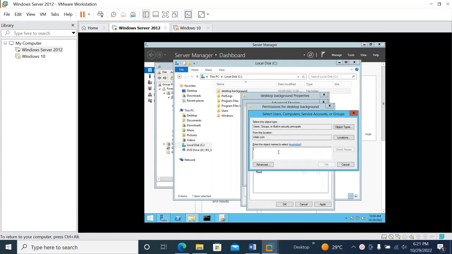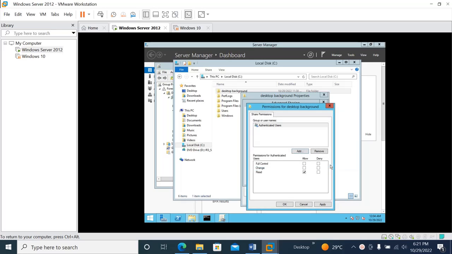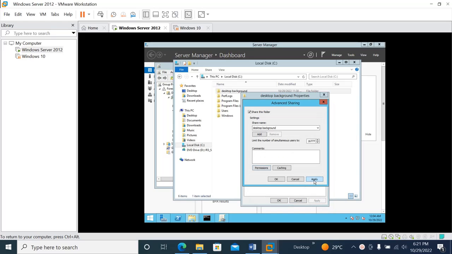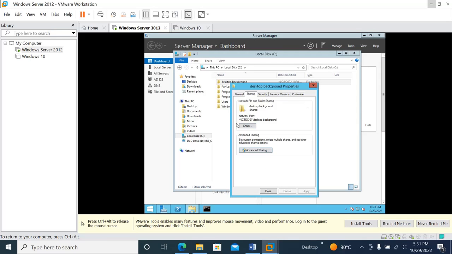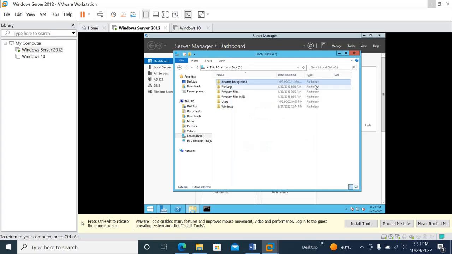Click add and then type authenticated users, check it, and then okay. And now from here I'm gonna give read only permission and then apply it. Okay, apply. Now you can see the network path here, which is ICT 01 and desktop background. I'm gonna close it now.